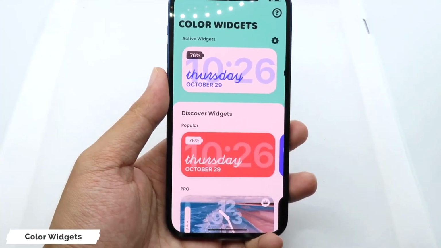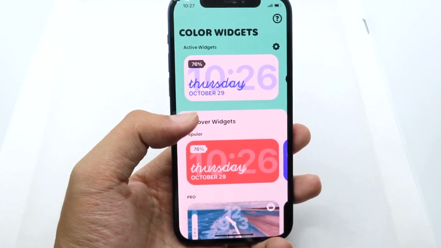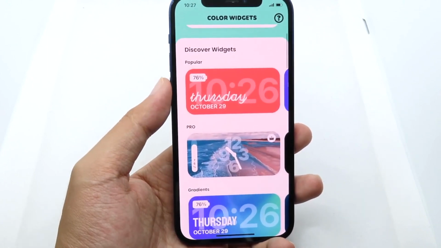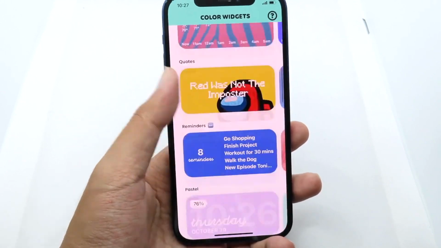Move on to color widgets. This one is very awesome. It offers you a ton of widgets, with the dates and with a new design on it. So it is very awesome, and you can try it out.